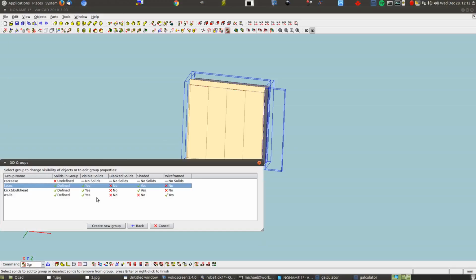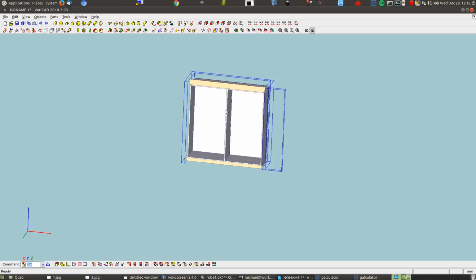Okay, so I might blank those solids so we can see the carcasses. Right, now because this was created as one block, if I go to see how big that block is, or edit it, we're 2150 by 1110 by 672. But that is the overall of the cabinet. It doesn't give me details of the components. Let's do the same thing again.